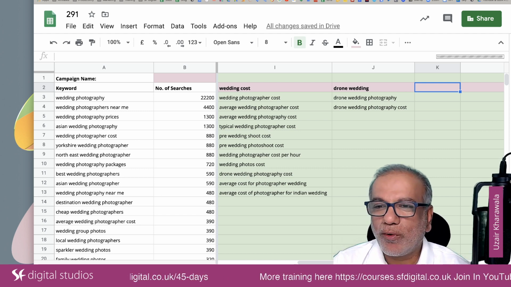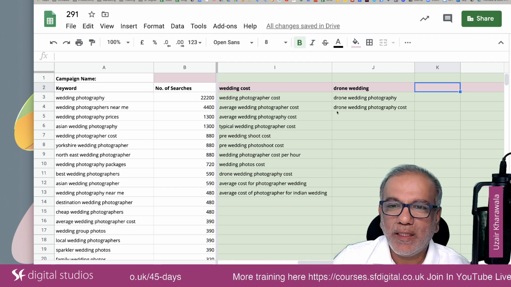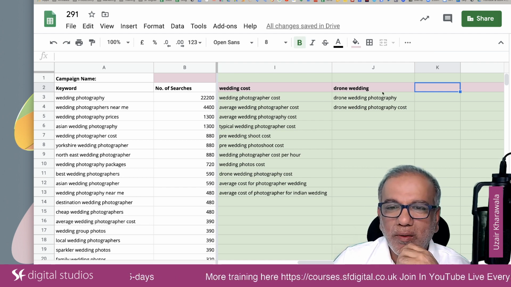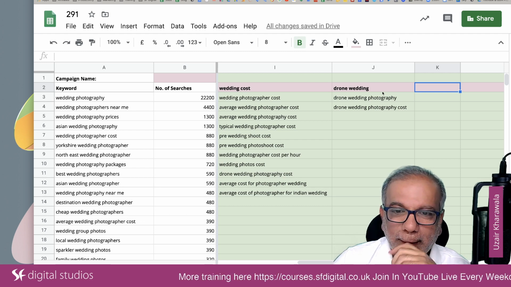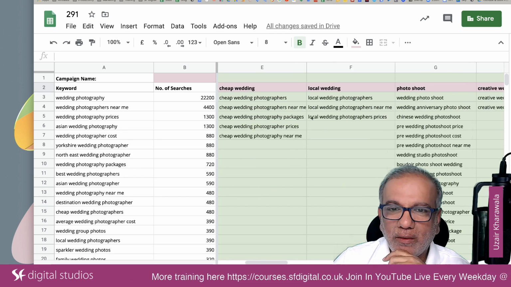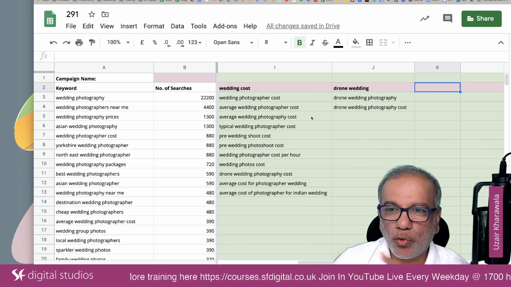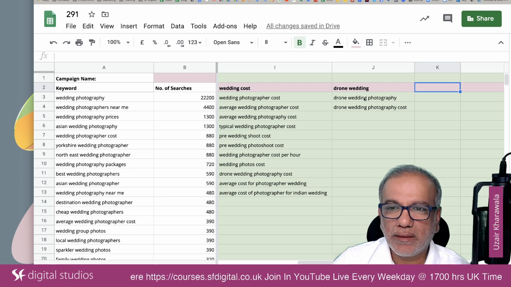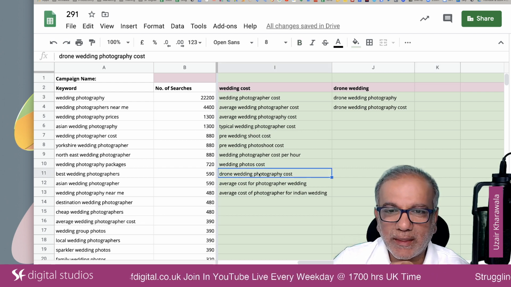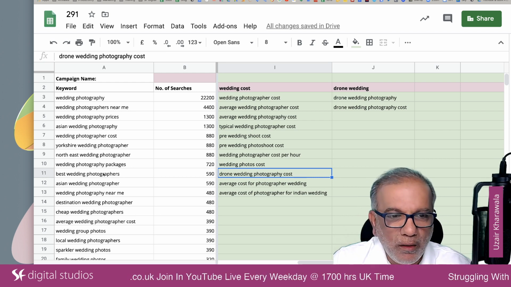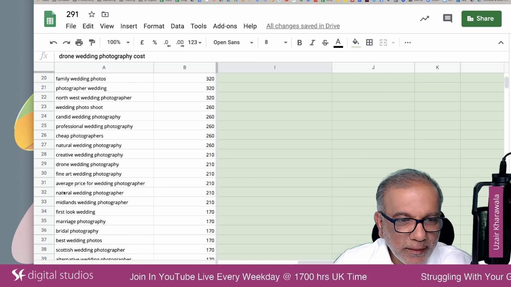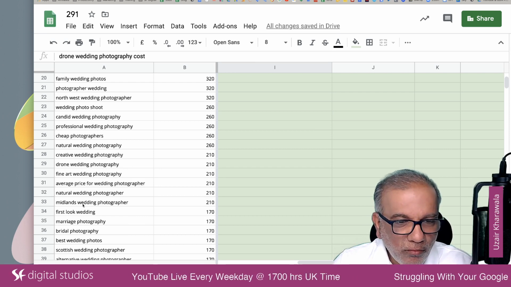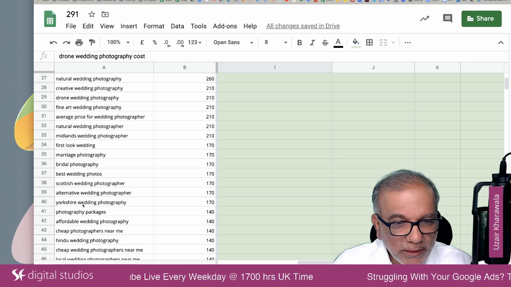Okay, drone wedding photography. Now we've got this in both of these ad groups. Okay, they may compete against each other. So what I will do is go through this list and see if there is an overlap. Then I will delete it from either here or there. In this instance, the drone wedding should stay with the drone wedding and not in the wedding cost. So I would potentially take this one out from here. Okay, let's try something else. Natural wedding, Scottish packages is good.